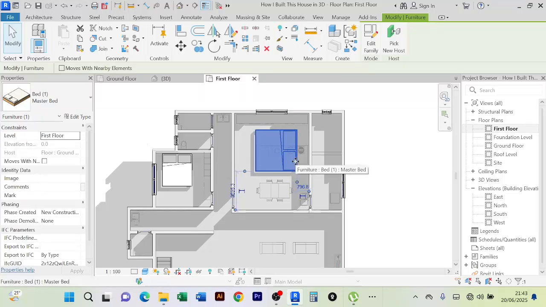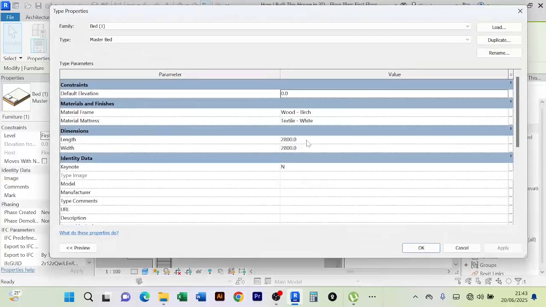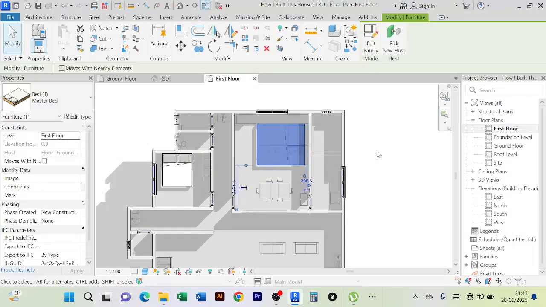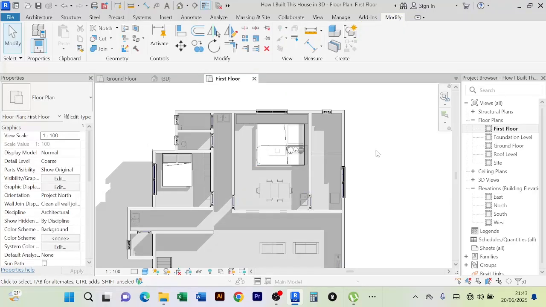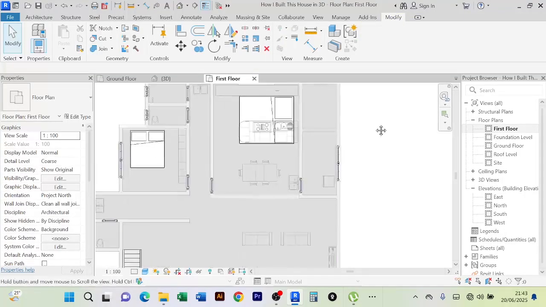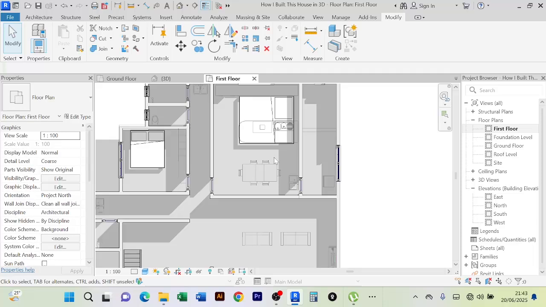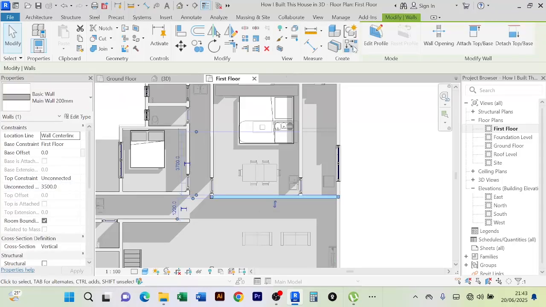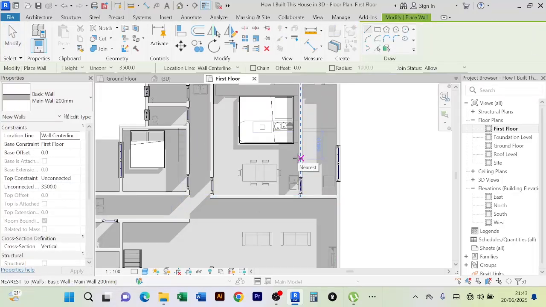So I'll bring it here. Let me even make the height longer. So 3.2 plus that, something like that. So now we shall of course need to create our walk-in closet around here probably. So I'll click on this wall. I'll say create similar. I'll create a wall here, just like that.